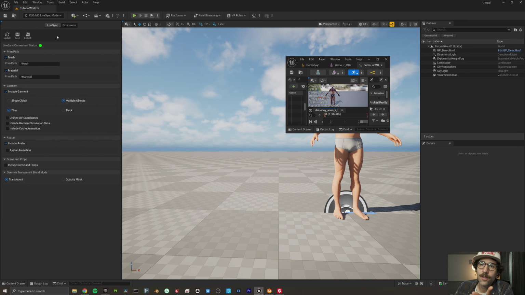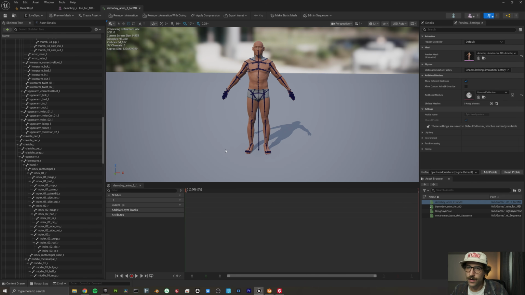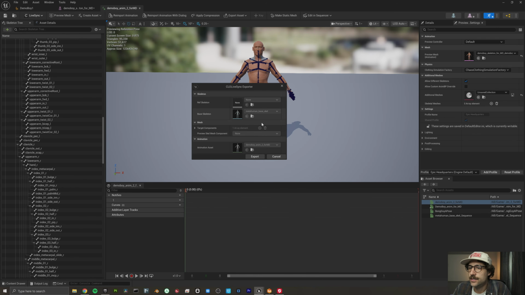All right, now that we're in the Flow LiveSync Manager, you want to make sure you have the green connection status, and that is good. All right, so now that we have Marvelous Designer open and our LiveSync prep, let's go to LiveSync, send it over with skeletal mesh, and we'll just enable and export all of this.